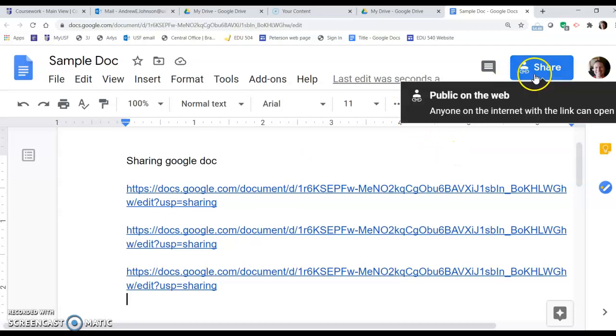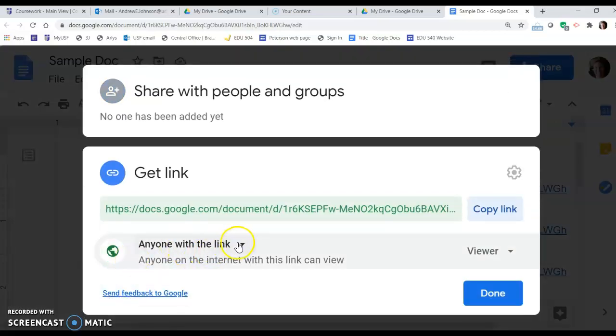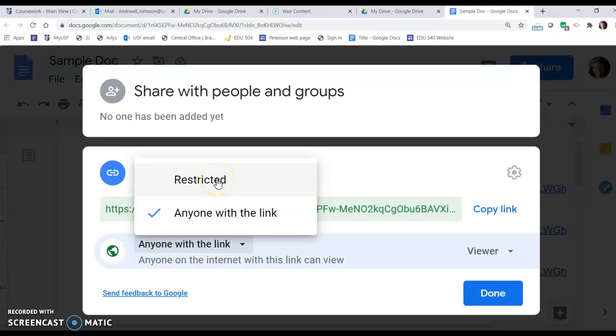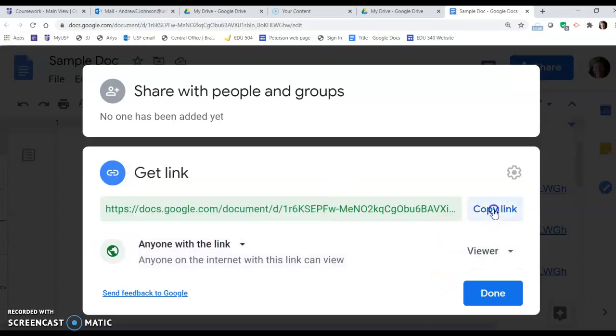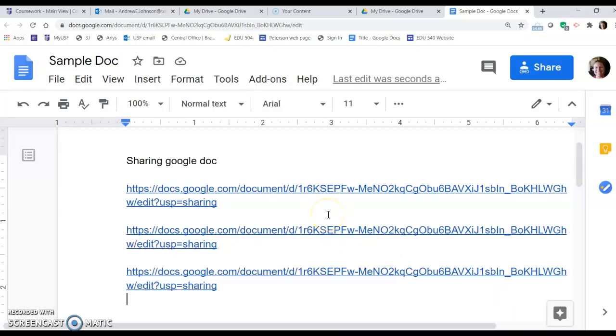And when you go in and share them, especially if you're on a K-12, you might have to go through and make sure it's, well, first of all, you don't want it restricted, but anyone with a link in K-12 by default, I think it just shares it with people that are on the K-12. So keep that in mind. So I'm going to copy a link again and then just be done. So that's how you can share a link.